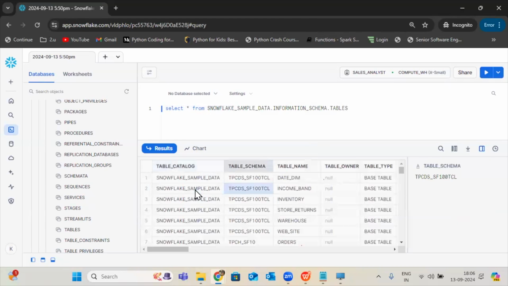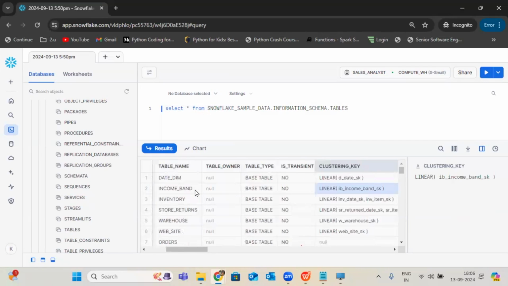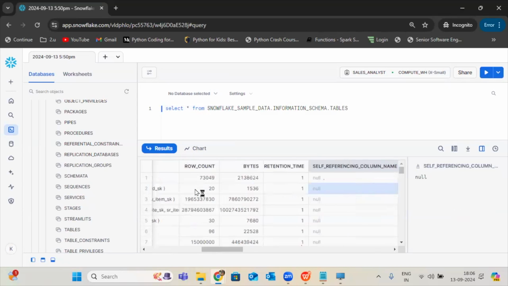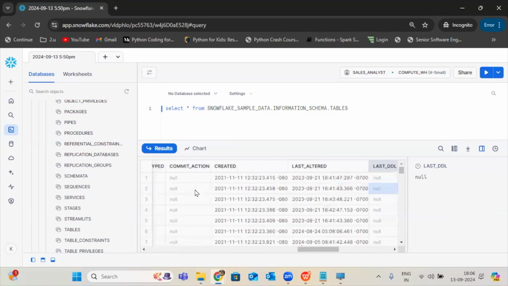See, database name, schema name, table name. What is the table type? Any cluster by key? What is the row count? What are the bytes? This is all metadata. This is not data. Metadata.